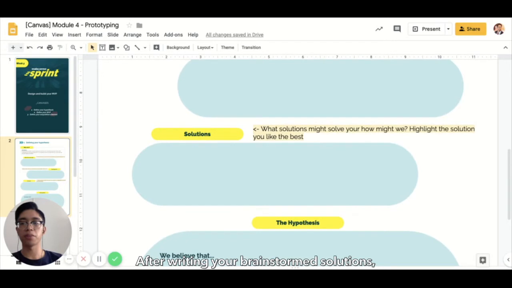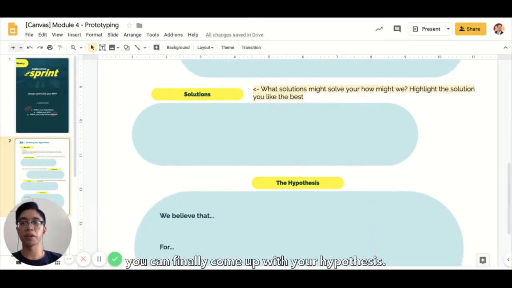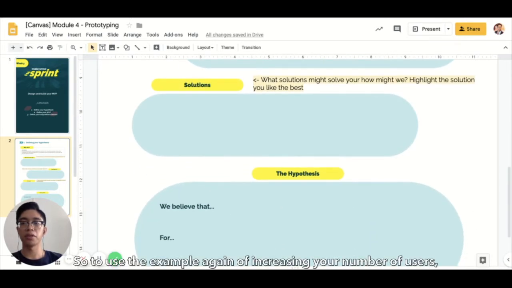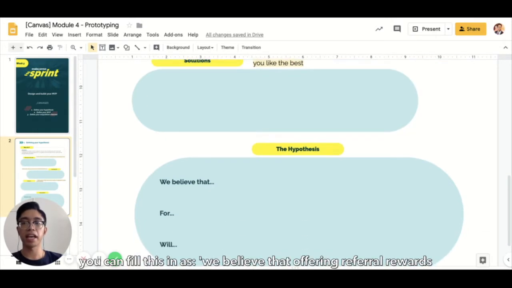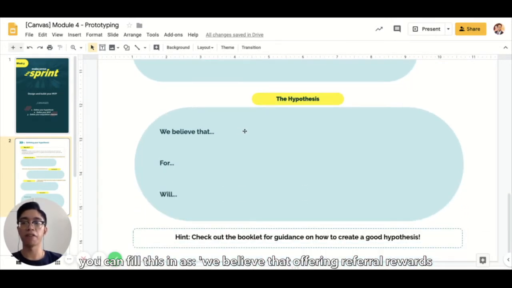After writing your brainstorm solutions, you can finally come up with your hypothesis. So to use the example again of increasing your number of users, you can fill this in as, we believe that offering referral rewards for our existing customers will bring us X number of new users. So that's just one example. Look to the booklet for more examples and in-depth explanations.